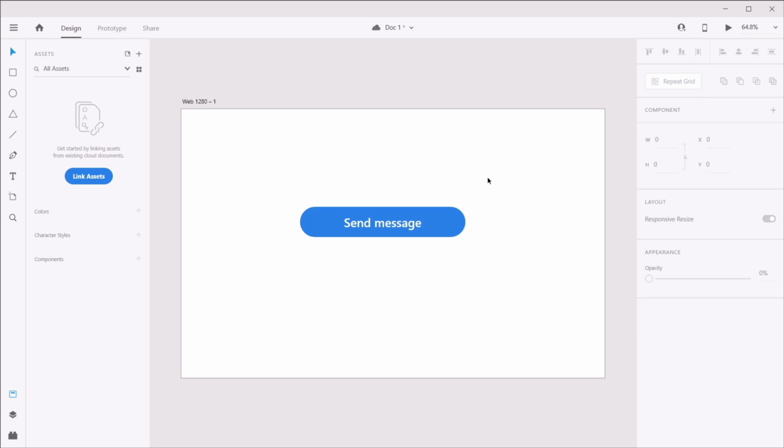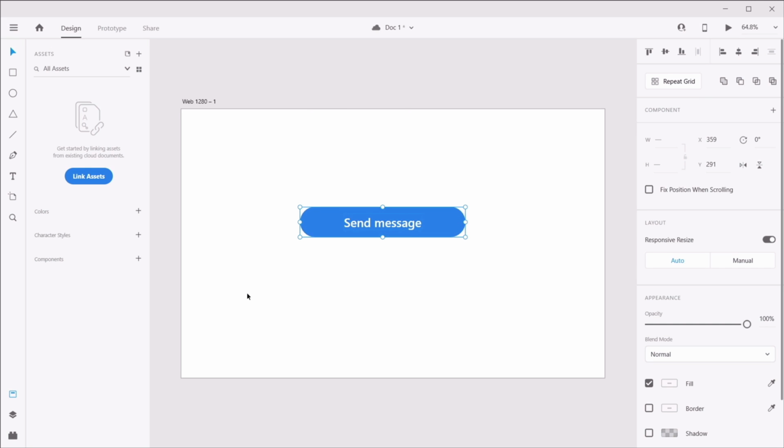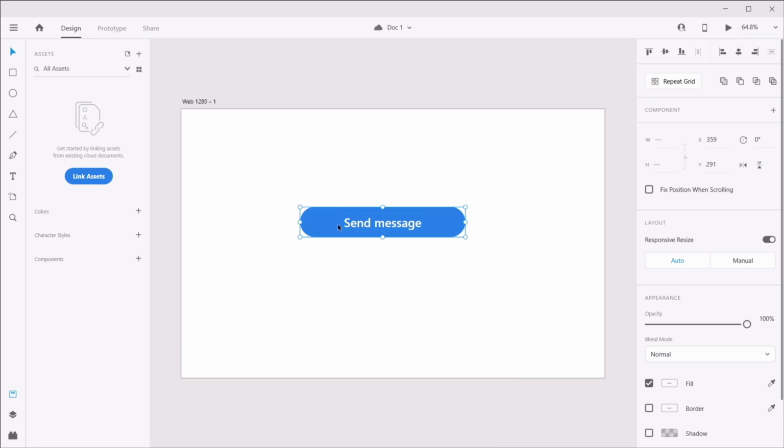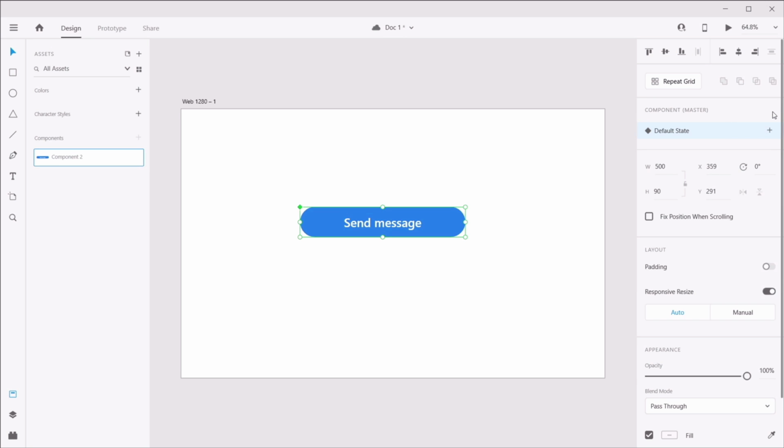So now what I can do is select both of these elements and create a component. You can do that in a few different ways. You can right click and select make component. You can use Control or Command K. You can do it here by clicking this button, or you can do it here in the inspector. So loads of ways to create a component. Now, once you do that, that component is added to my asset list.